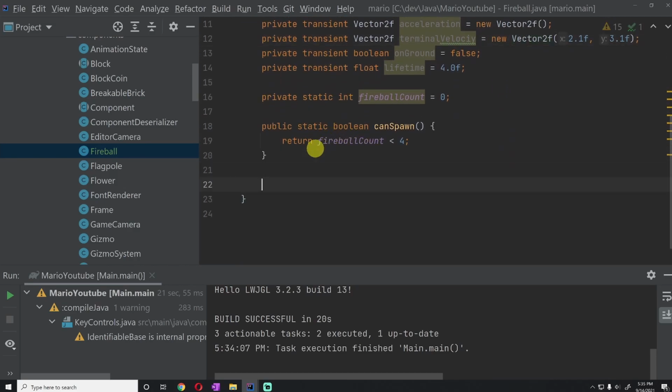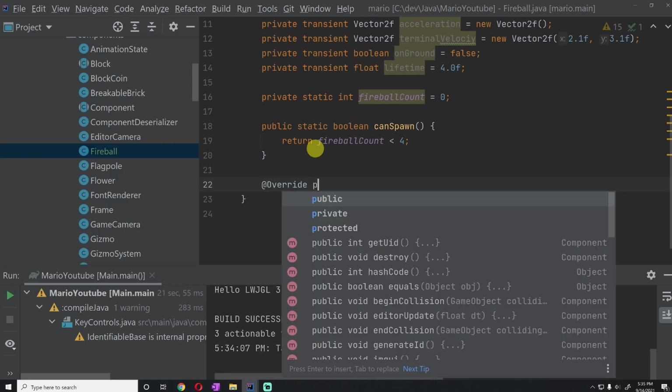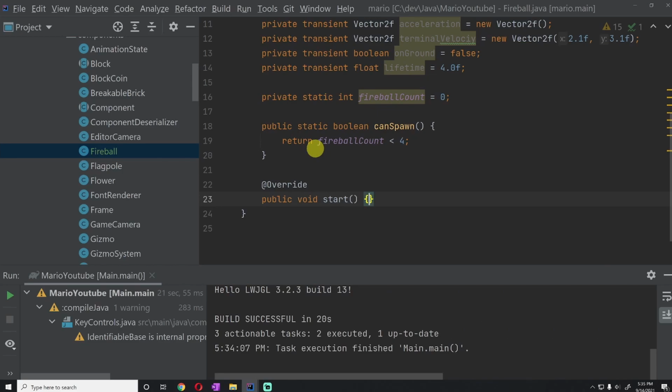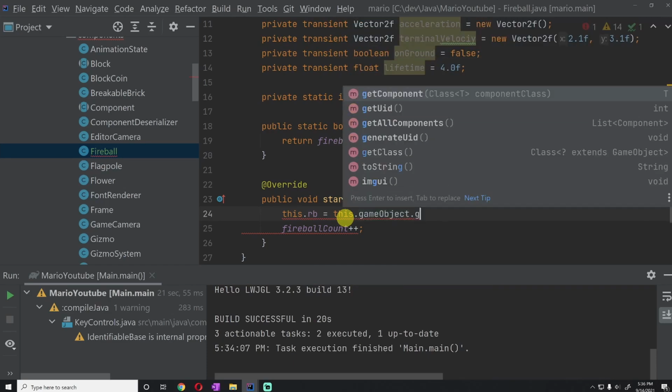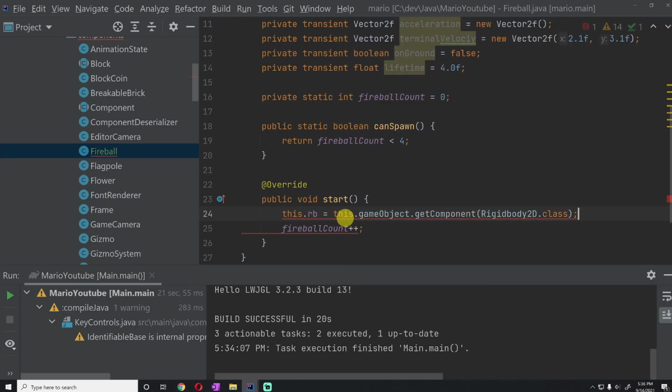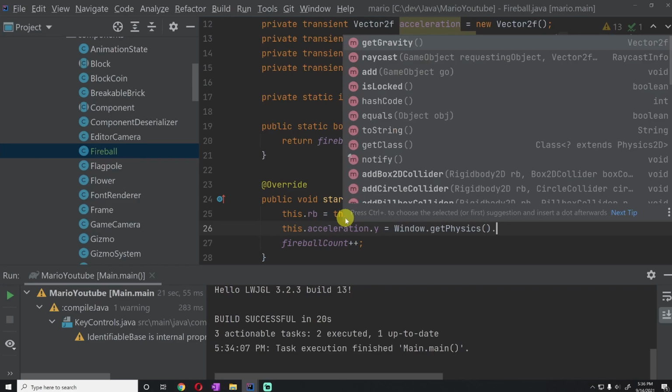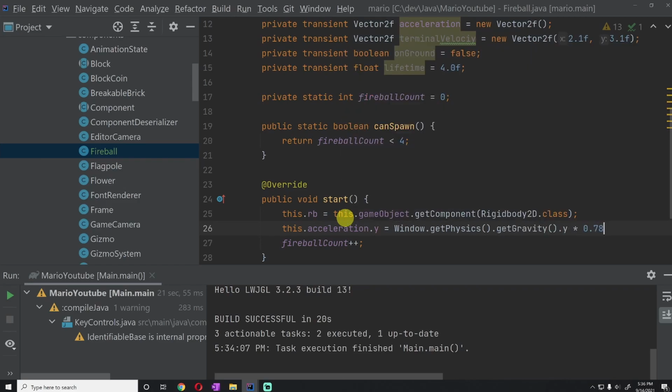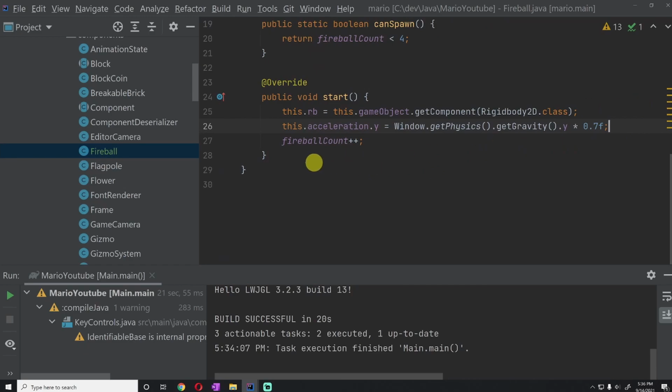Next thing we're going to want to do is, inside of our start method, first of all, we want to add 1 to our fireball count because we've clearly created a new fireball. So we'll say fireballCount, not speed, but count++. That'll add a new fireball. We also want to get a hold of our rigidbody. So we'll say this.rigidbody equals gameObject.getComponent, Rigidbody.class. We also want to get our acceleration.y equal to Window.getPhysics().getGravity().y times 0.7f. So we set our gravity to 70% of physics.